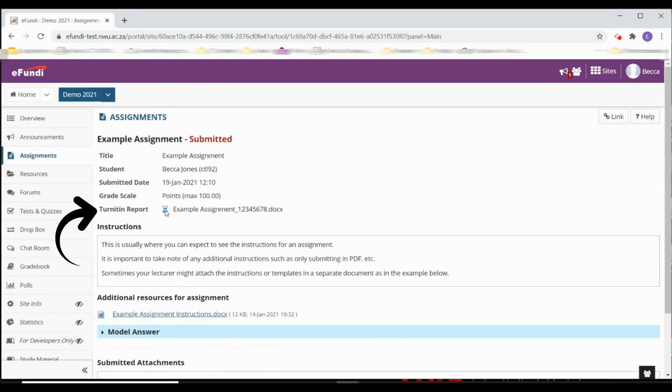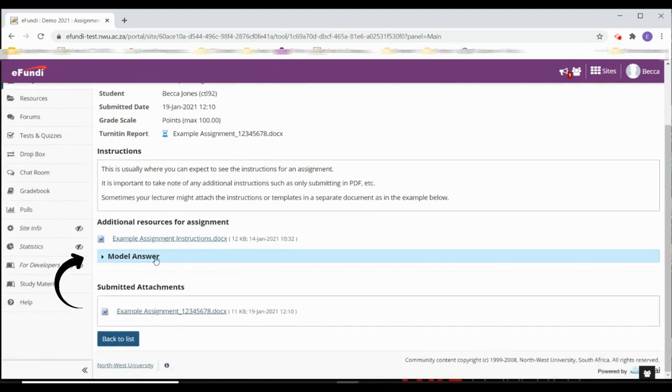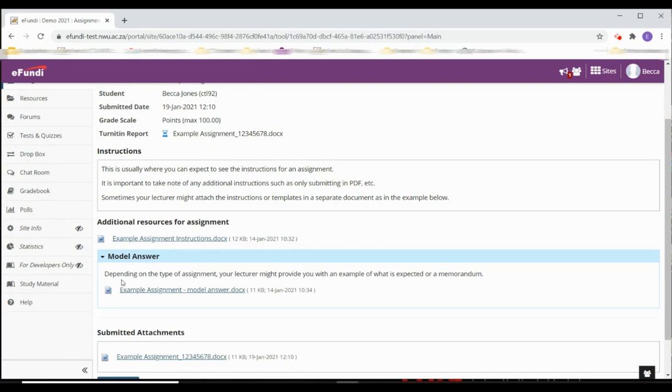In this case, there is a blue hourglass to indicate that TurnItIn is still generating your report or it is pending review. When you scroll down a little, you will see a blue bar with model answer. Click on the blue bar to reveal the context from your lecturer and any attachments that you can download.